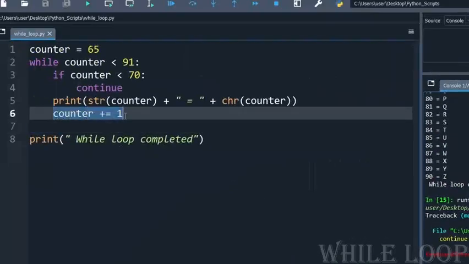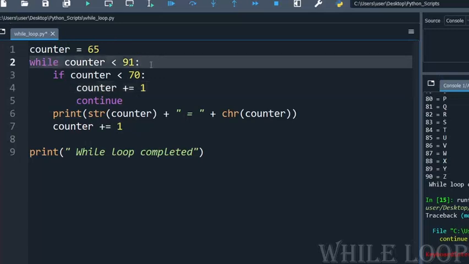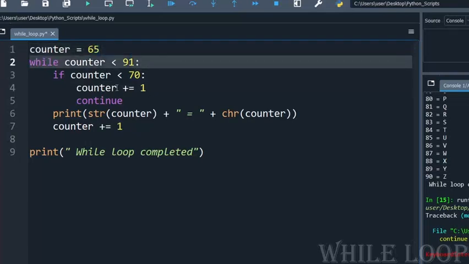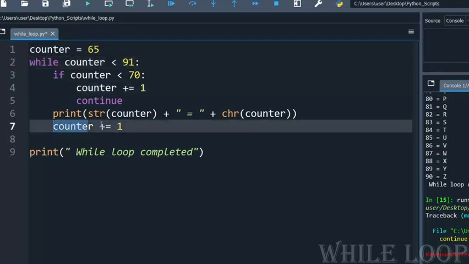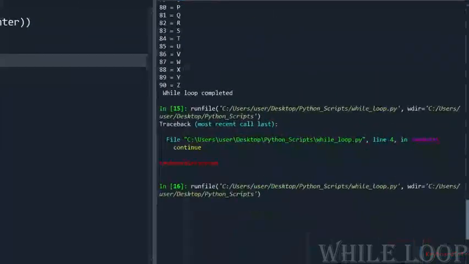So even in this condition, I can have the increment over here. Or you can do the increment right at the beginning, but you will miss out the value 64, so basically 65, A. So maybe you can have 64 here and start incrementing at the beginning. Else you can have multiple counter increments whenever the condition is lesser than 70. So let me save that and execute.